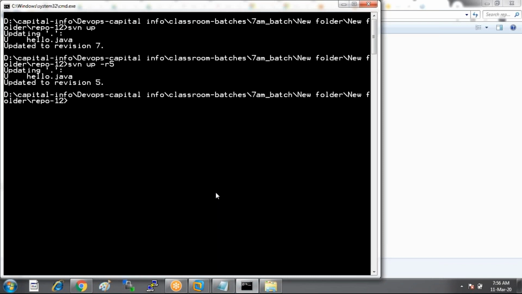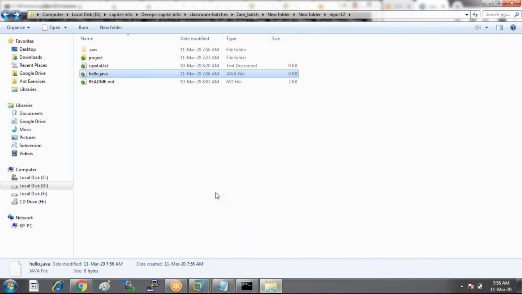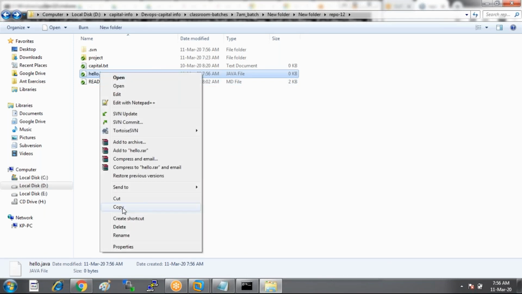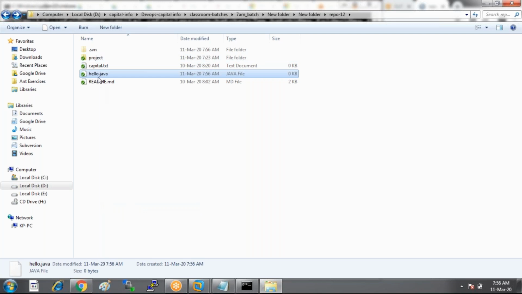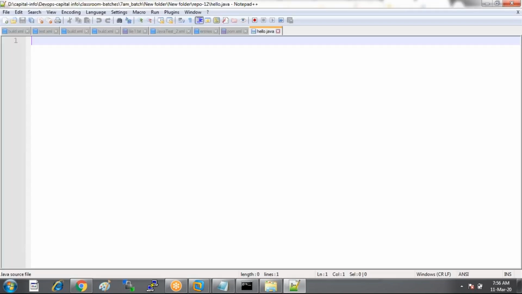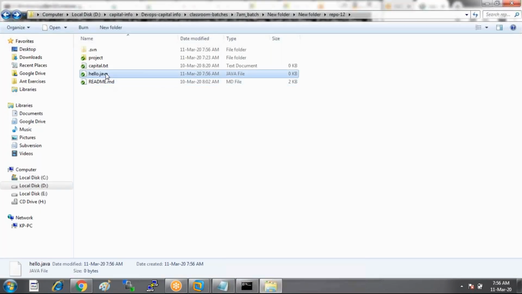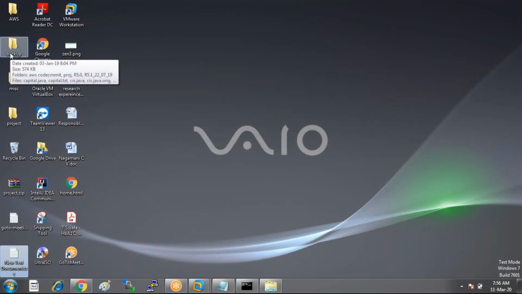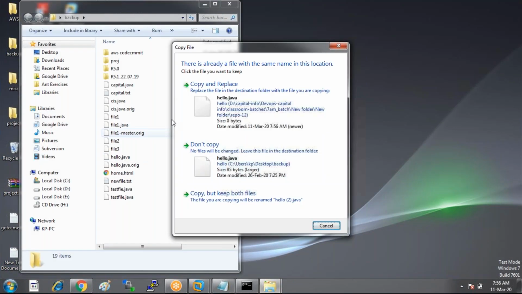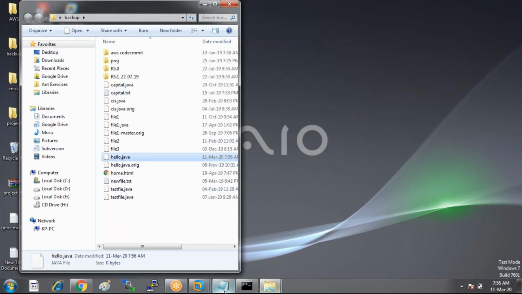R5. Since I must follow these two basic rules, what I'm going to do is take a backup of that file. I just copy that file. Is it an empty file or not? The file from revision 5, yes. Then take that file, copy it, and take a backup of that file. You can take the backup to any path, that's your choice. Now the backup has been taken.